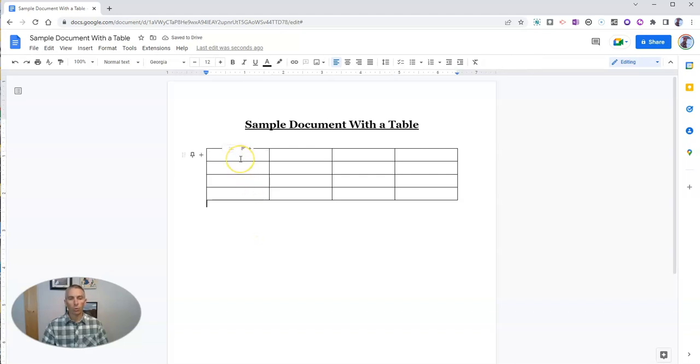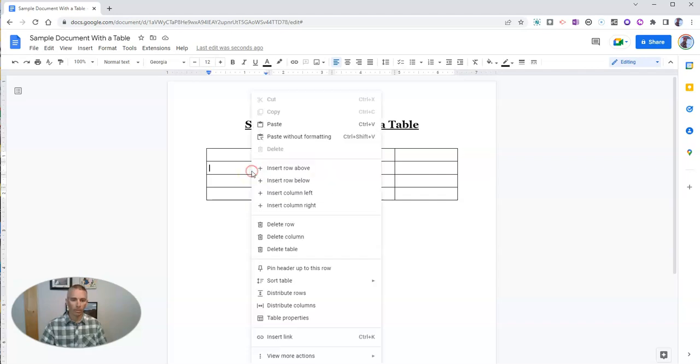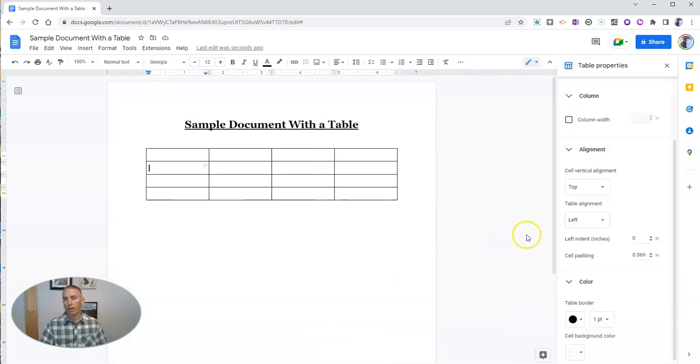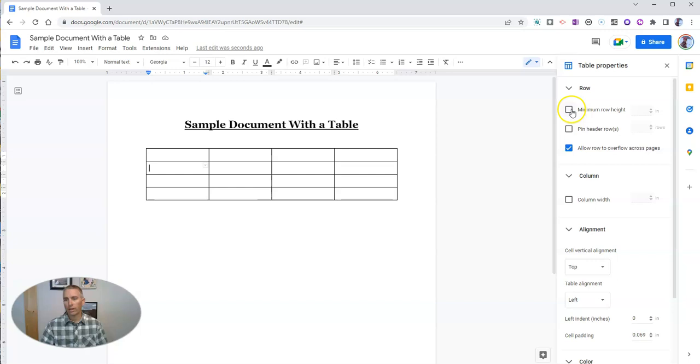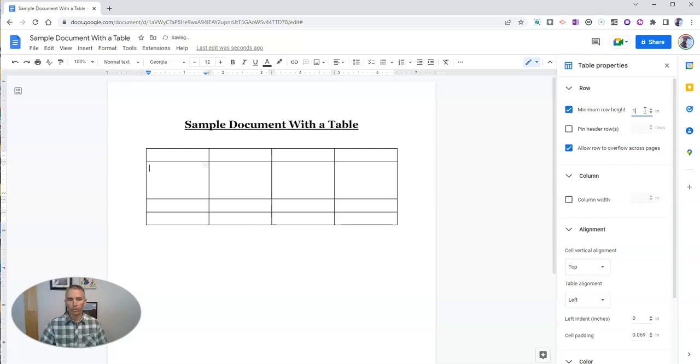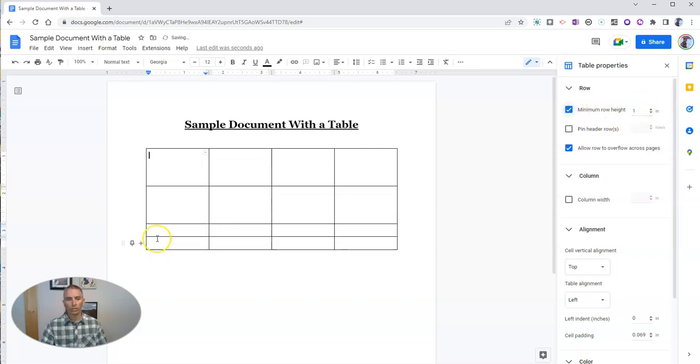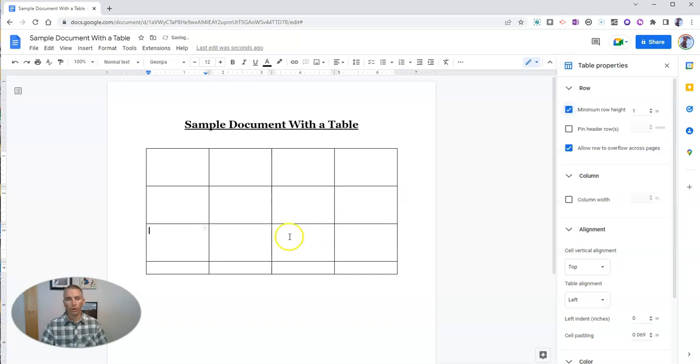And now let's right click on the table itself and take a look at the table properties. So I right click on it, and we're going to go down here to table properties. And here we can set things like a minimum row height of, let's say, 1 inch. And so that's going to be for that row. And I'll do the same thing there, 1 inch. And here will be 1 inch as our minimum row height.